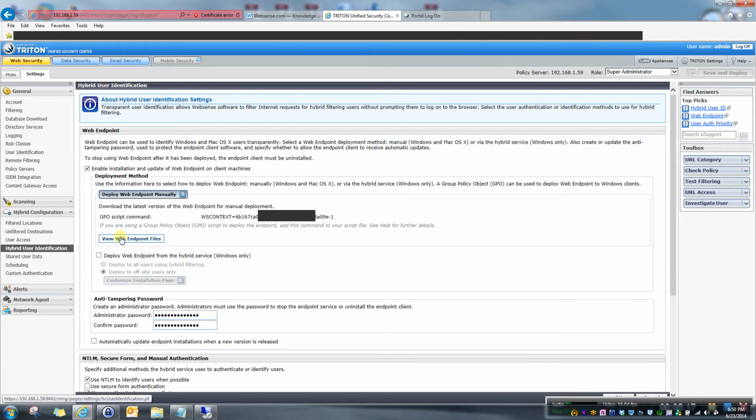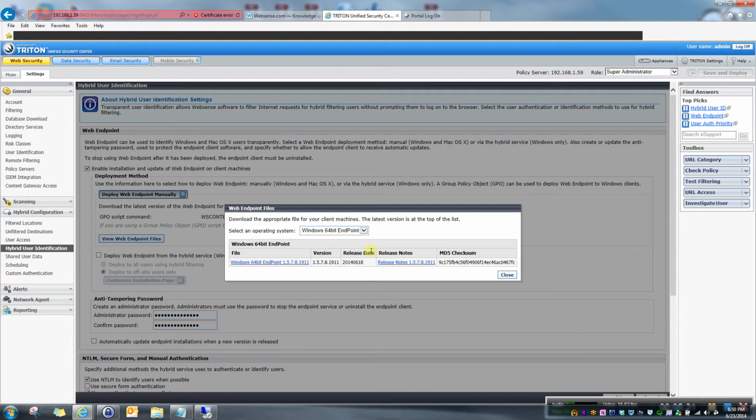When I expand that, there's an option to select View Web Endpoint Files. I can download those from this location right here. Now, sometimes you want to make sure that this version located right here is the latest version of the endpoint. In this case, it is in version 7.8.3. Just something to look out for.